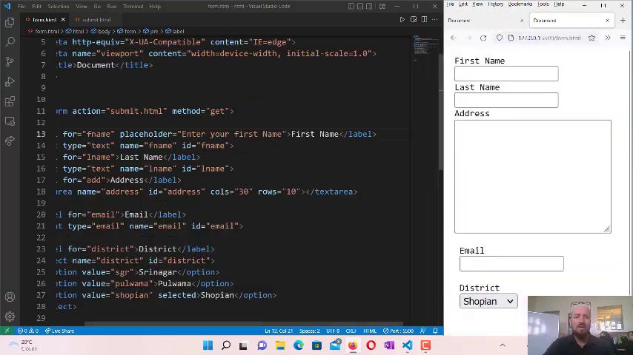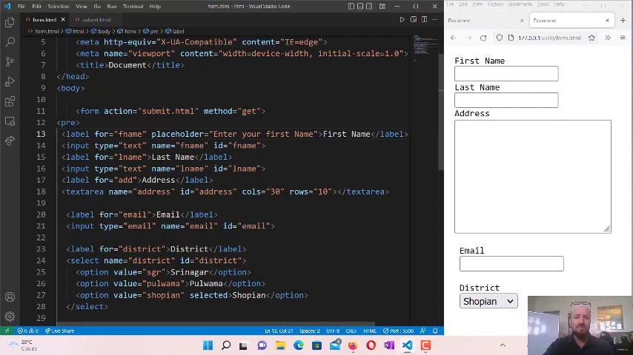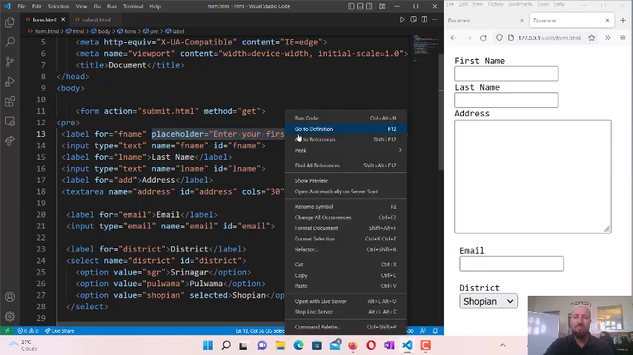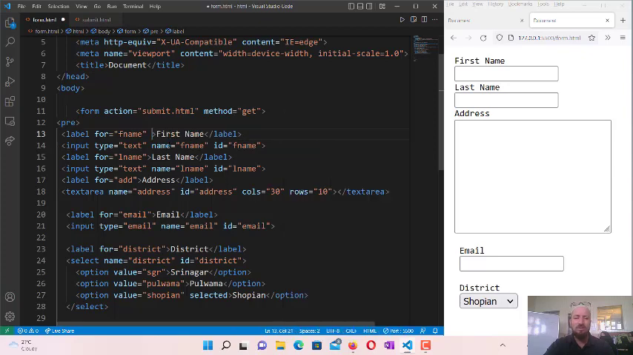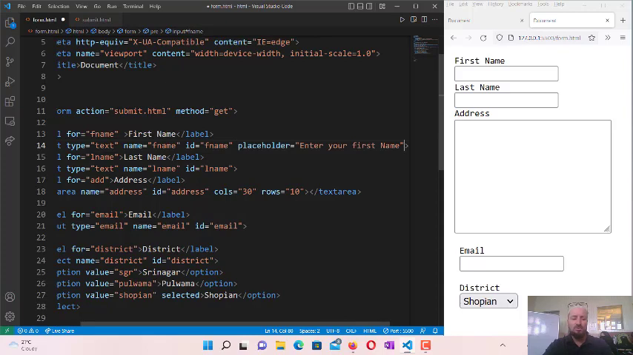Why is it not showing? Because I have put it on a label, I guess, not in a text box. That's the problem. I should not do it here in the label. I have to do it in the text box. So the text box is this one: input type text, name is first name, ID is first name, and a placeholder. Control V, Control S. Now it's coming, enter your first name.